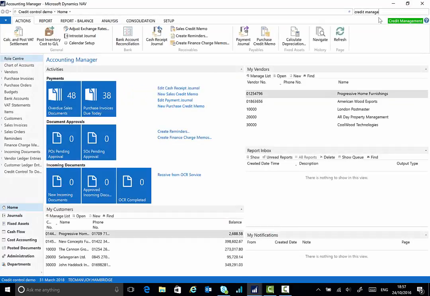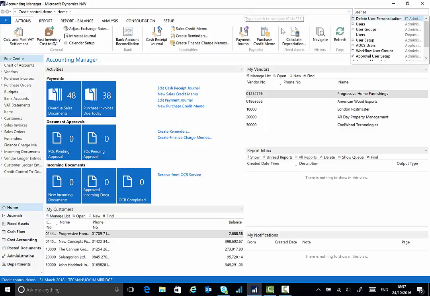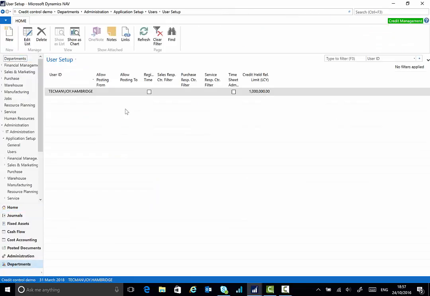Okay, I also need to set up the system of who is going to actually release these orders. So you can see here I've set up Joy Hambridge to release £1 million, so really there's no set limit for her to go and release the orders.